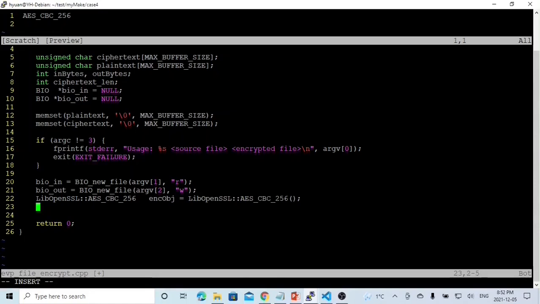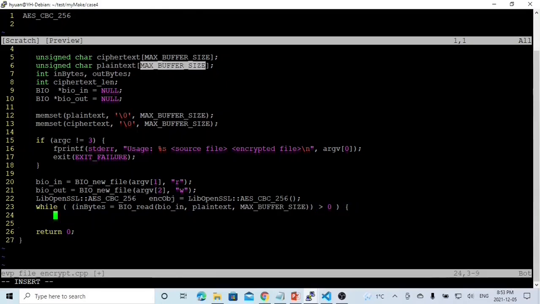Next, we'll read file, encrypt, write file. So we need a loop. And to read from BIO in, it's called BIO read. First is BIO in. Second, we'll read to the plaintext memory buffer, because the source file is the plaintext. And the maximum size will be... if this is greater than 0, we stay in the loop. And if not greater than 0, we finish the loop.